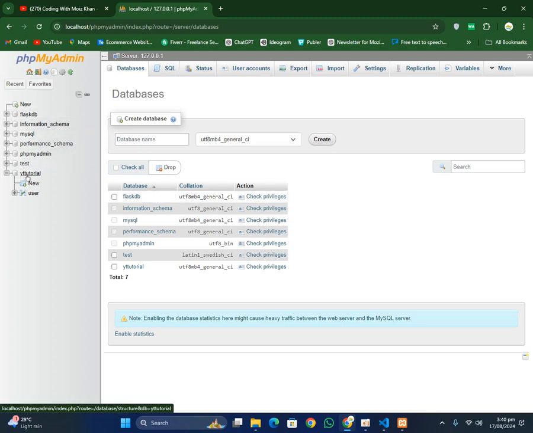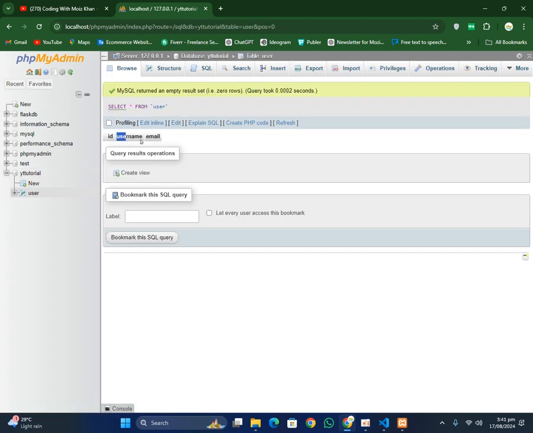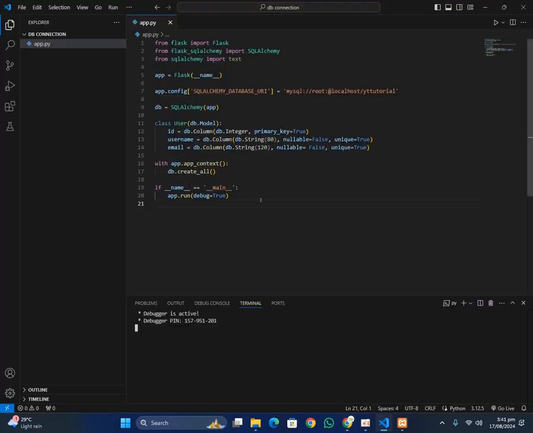We will go to the database here, and as you can see we have the user table here, and it is empty because we didn't provide any value. The id, username, and email columns are also passed up here. So now let's provide some data to this model.